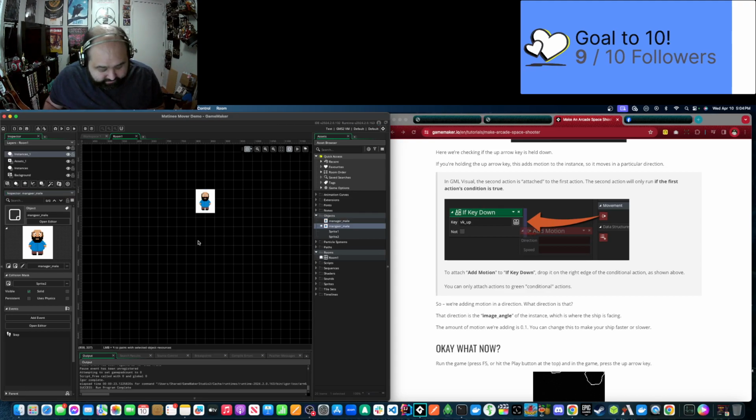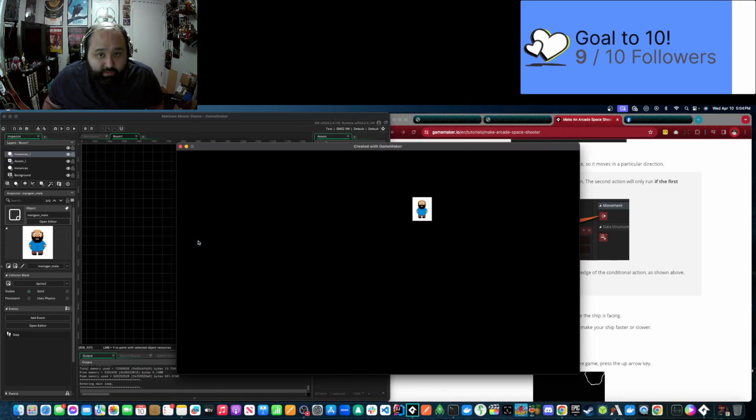Let's try to build it now. So now you can use more than just the arrows like this. You can use WASD.